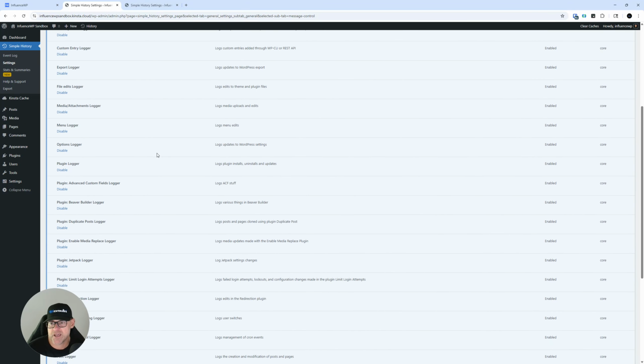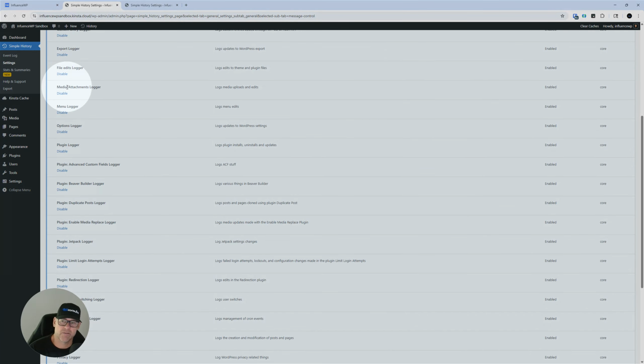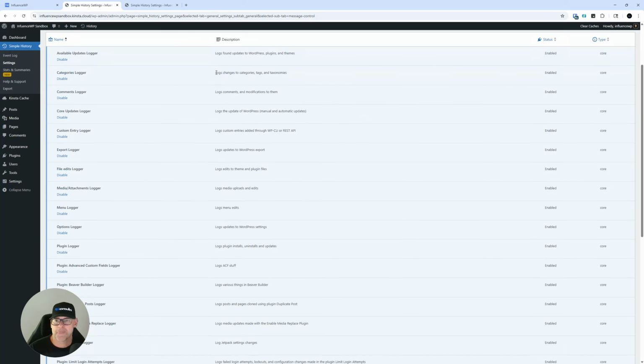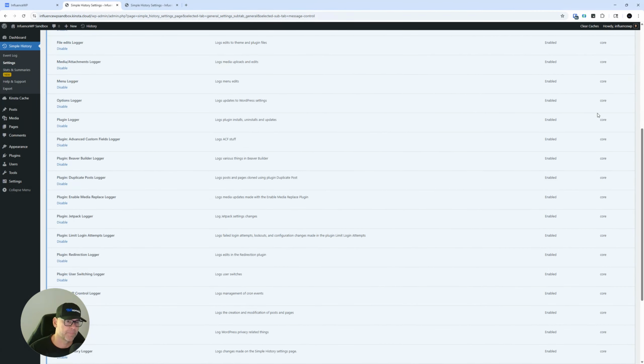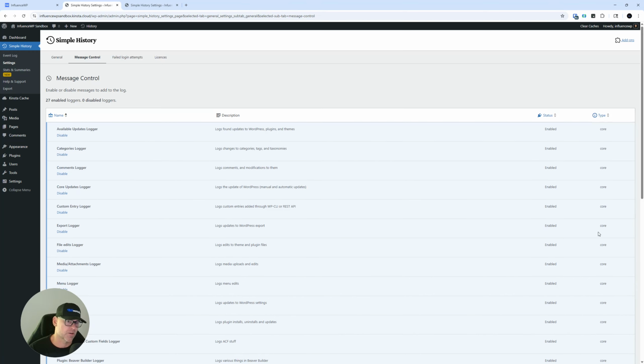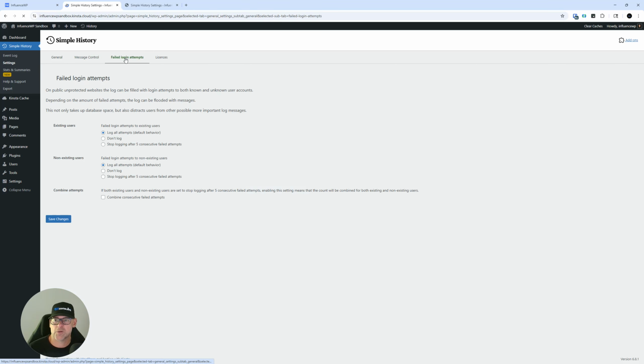Let's just say you don't want to keep track of media and attachment logging. You can just click the disable link here and it will do that. Over here on the far right, it's going to tell you what's enabled, what's disabled, and what the type is. A lot of these are currently all just showing it's part of WordPress core.